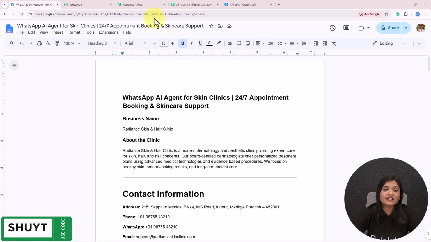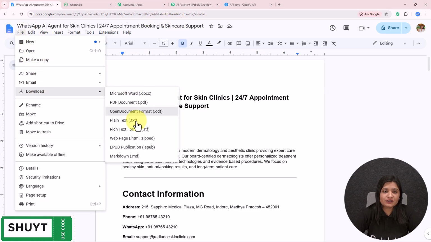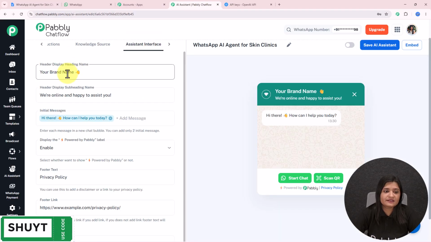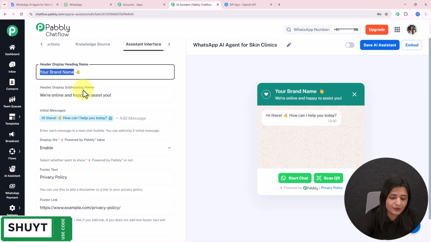So we have to create a very detailed knowledge base, and then we have to download this in .txt or .pdf format and upload it in the manner I have uploaded this. After this, we have to go towards this assistant interface. We have the heading name. I'm going to name it as this.